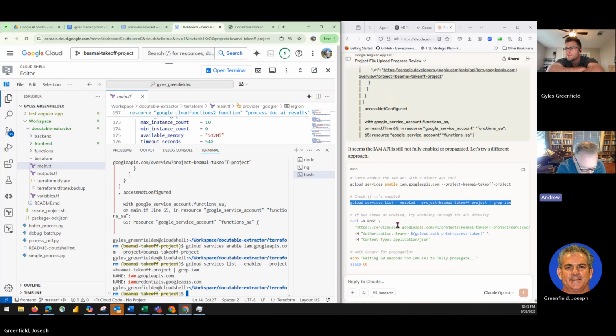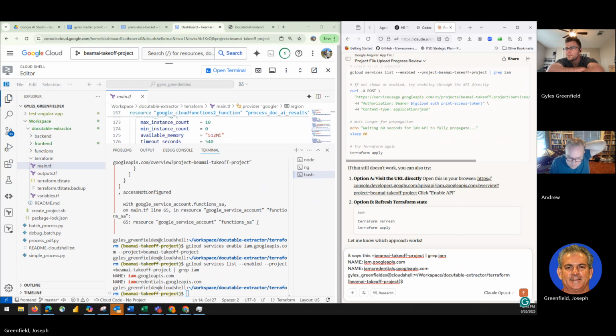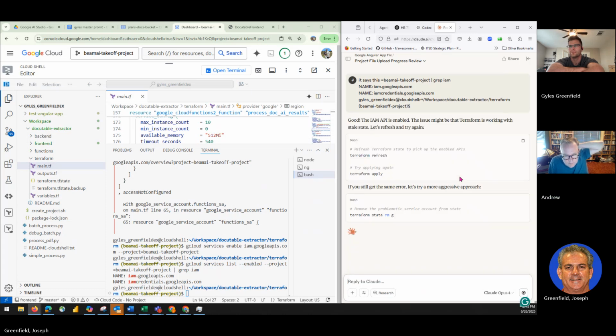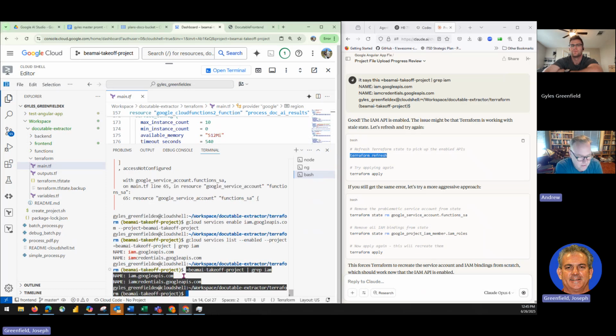Okay. Well, here, copy that in there just so it knows that this is enabled. The response, the grep IAM, the last 4 lines of your terminal. Yeah, grab that from there. It's fine. Dump that in the cloud. It's just so it knows it's happy. Okay. All right, we'll do that. Do Terraform refresh, Terraform apply.